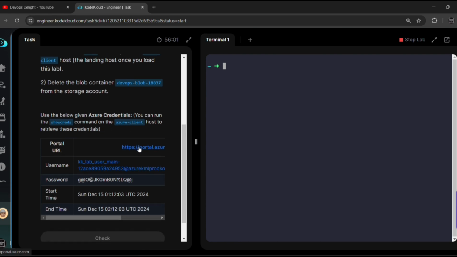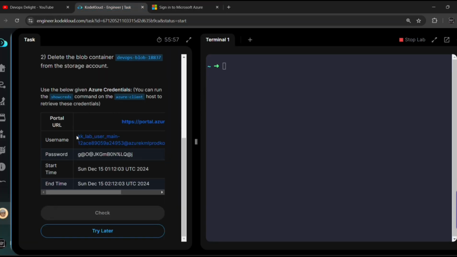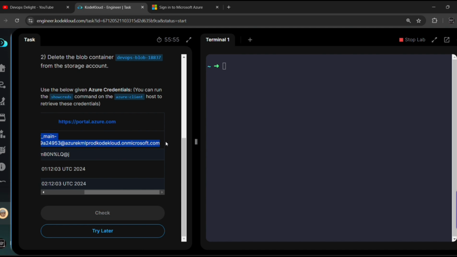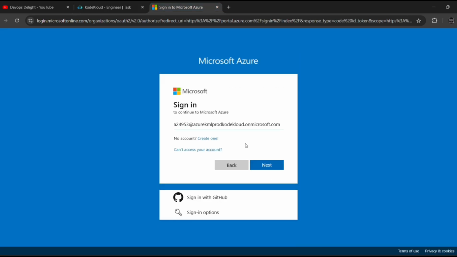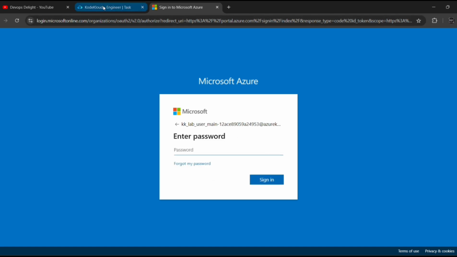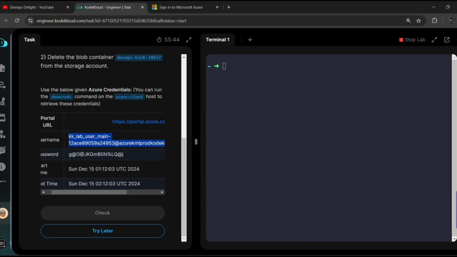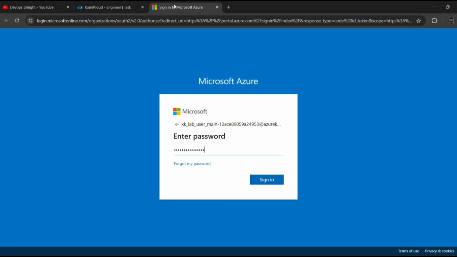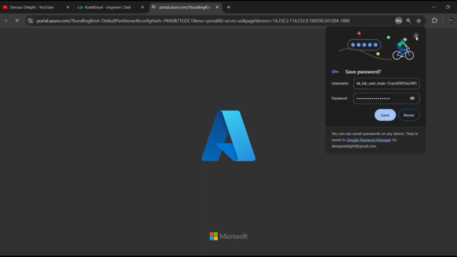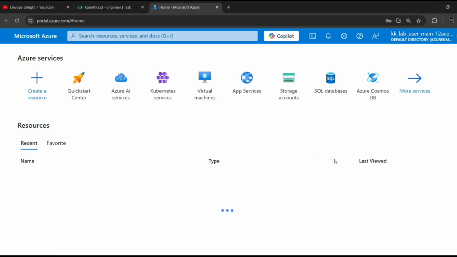This is the portal URL. Let me click on it. And this is the username. Paste it here. Click on next. This is the password. Paste it here. Click on sign in. We got our Azure dashboard.